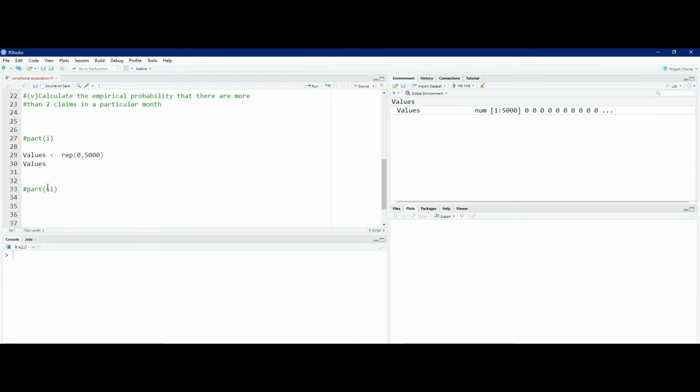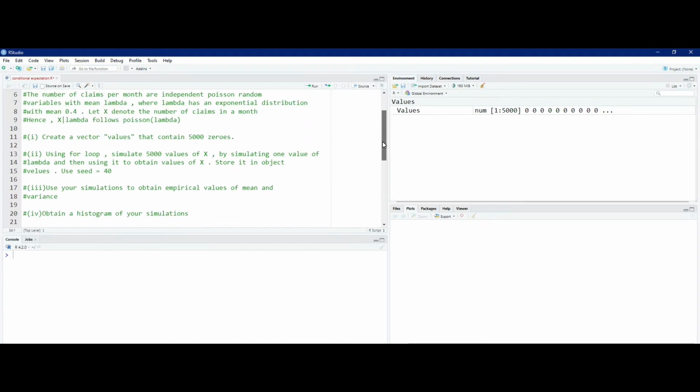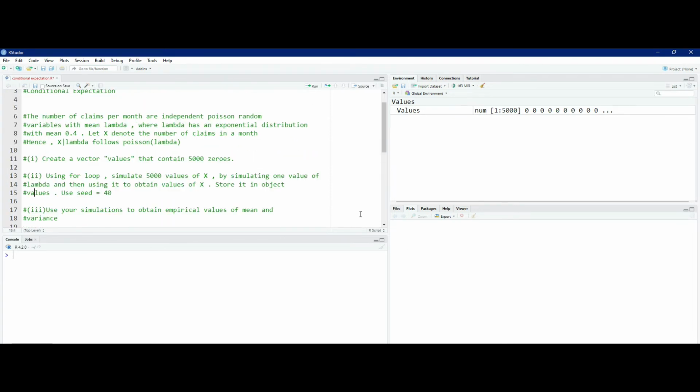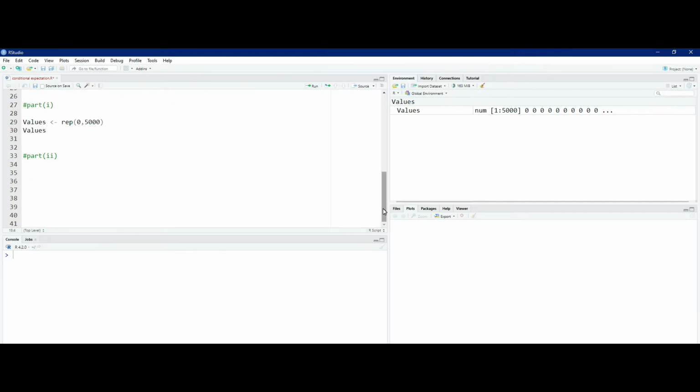So first of all, let's read part 2. This says, using a for loop, simulate 5000 values of x by simulating one value of lambda and then using it to obtain values of x. Store it in object values. Use seed 40. So first of all, we set the seed as 40. How do we do that? We write the command set.seed, and in brackets we write 40.